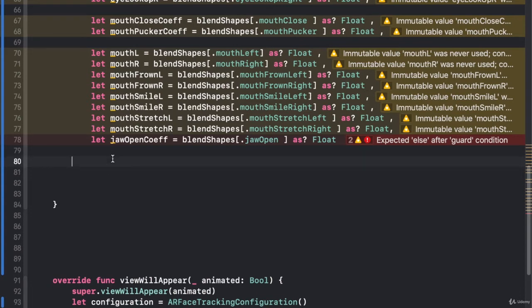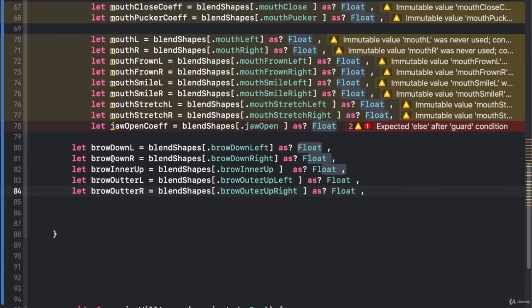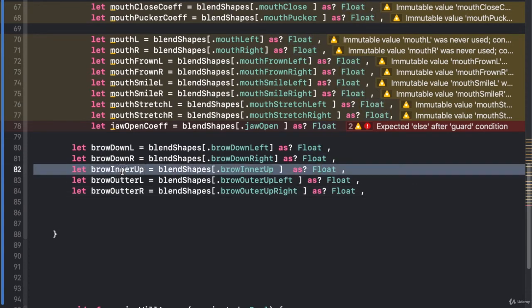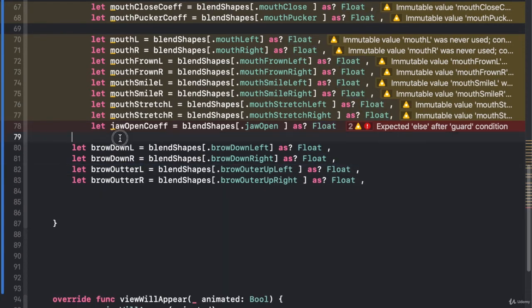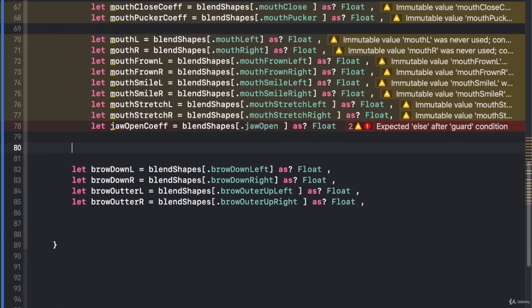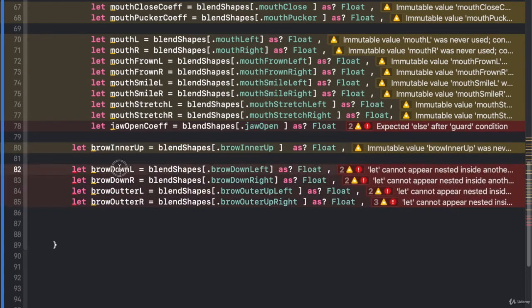So, with the brow we have three kinds. We've got our brow inner up, which is up and down, as I was showing you, which includes both left and right brows. And then we have brow down left and brow outer left and right, obviously.